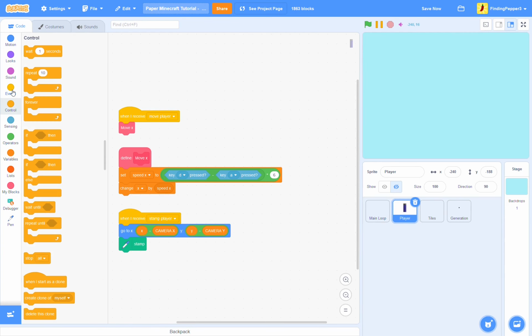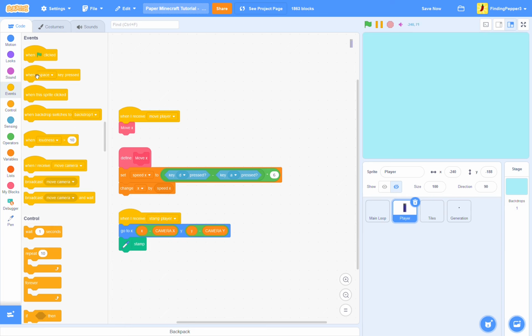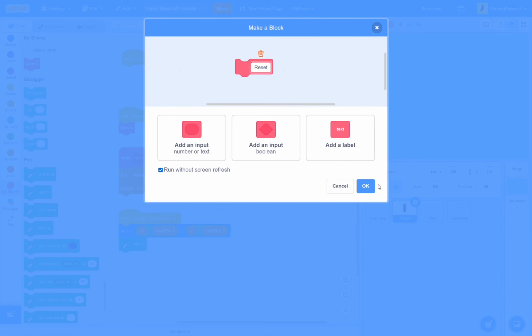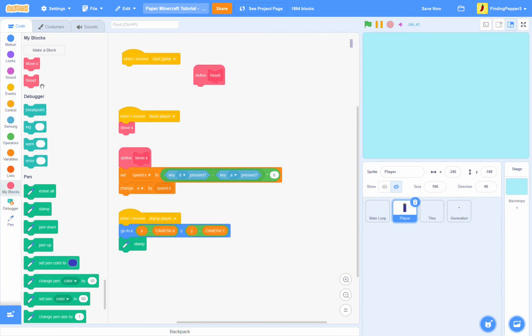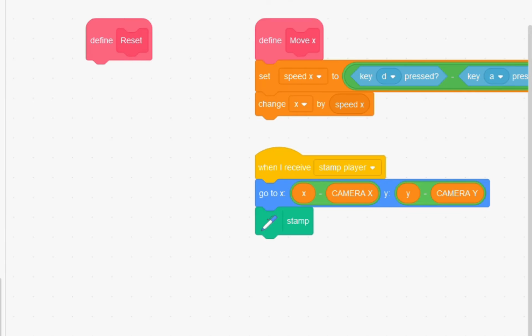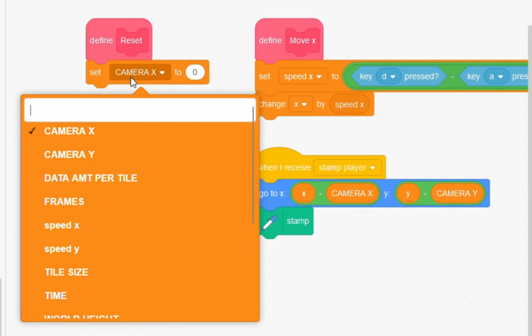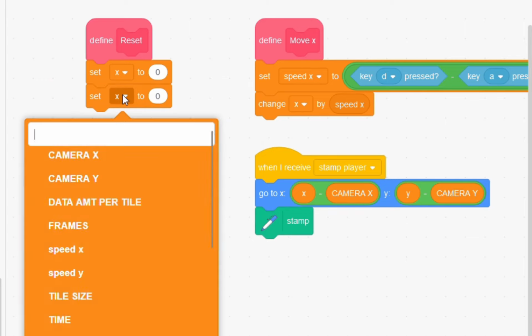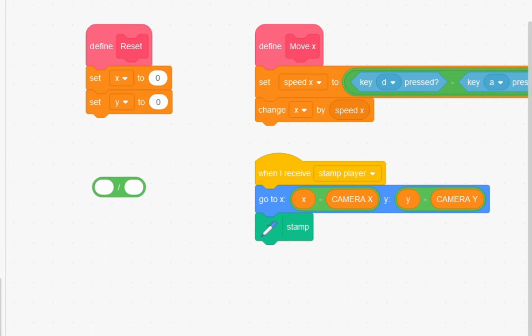We should also have some scripts triggered on setup, so when I receive start game, then I'll make a block called reset, run without screen refresh. We'll just set x to 0 and then set y to, I'll say, the middle of the world vertically, so world height divided by 2 times tile size.